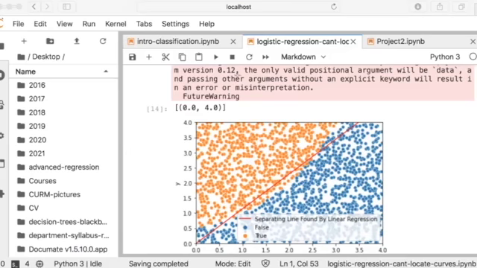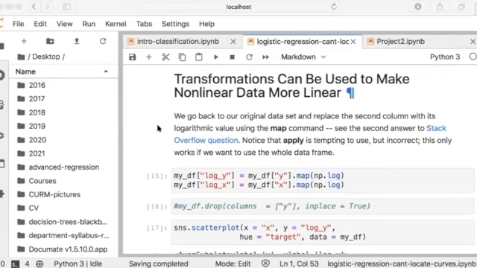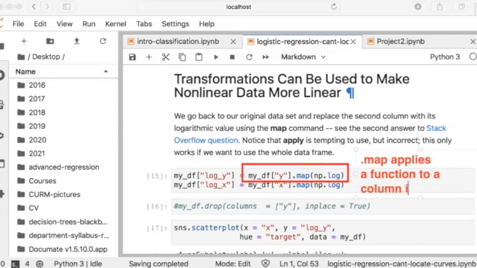There's just this part of the data that we're not going to be able to do anything about if we're trying to work with a line, because a line can't separate nonlinear data. If we use a transformation, we might be able to make the nonlinear data more linear. So I'm going to introduce log transforms of the variables by using the .map command. What .map does is apply the function to a column in a data frame.